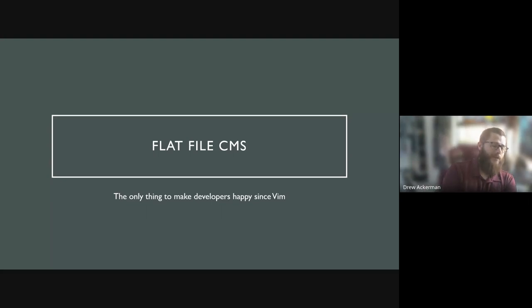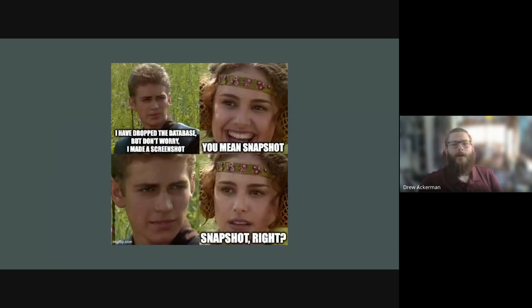Today's amazing presentation is going to revolve around flat file CMSs. I think by the end of it, you might think that it is the greatest thing to happen to developers since Vim. A large portion of this is going to discuss a little bit about databases. So to get started is a little funny joke about databases and snapshots and one of the things that's not great about them.